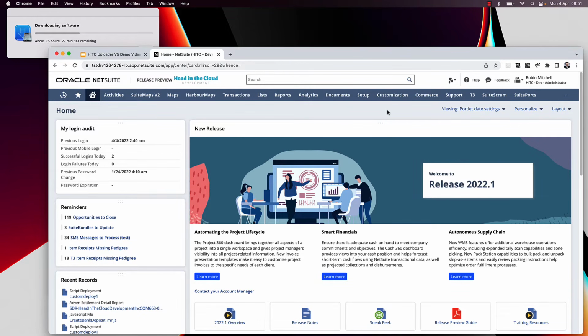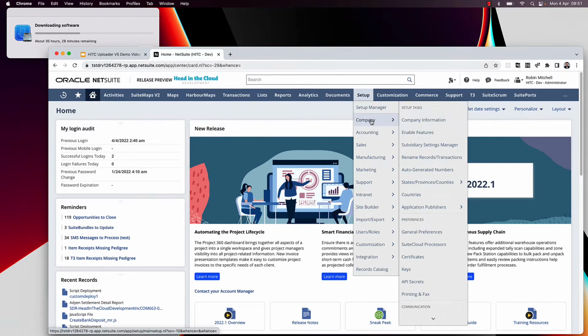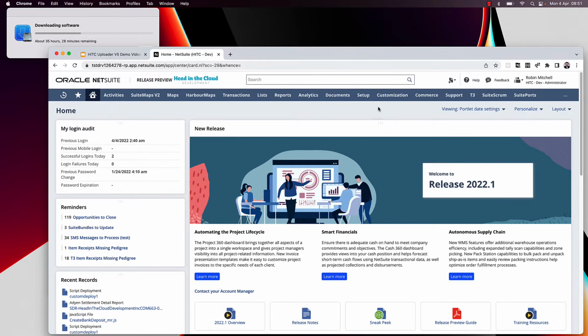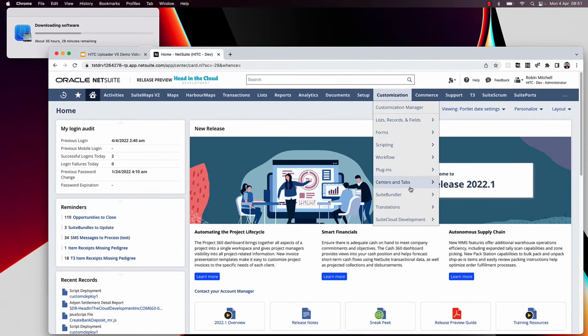So first I'll mention that if you don't have token-based authentication enabled to your account, you need to go ahead and switch that on under Setup, Company, and Enable Features. Then, you need to make sure to have our HITC Uploader bundle installed. So let's go to Customization, Suite Bundler, Search and Install Bundles.